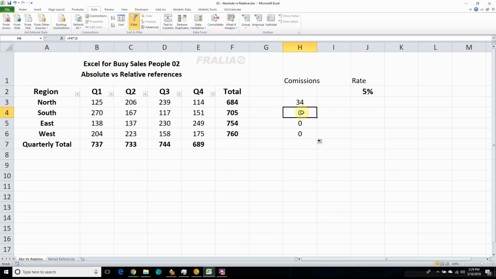So the question is, all right, I need to lock this item down right here, and how do I do it? My favorite metaphor is you're a carpenter. You need to nail this reference down. So how do you do that? How do I make sure that this reference doesn't change as I'm dragging this down? In Excel, it's called an absolute reference.